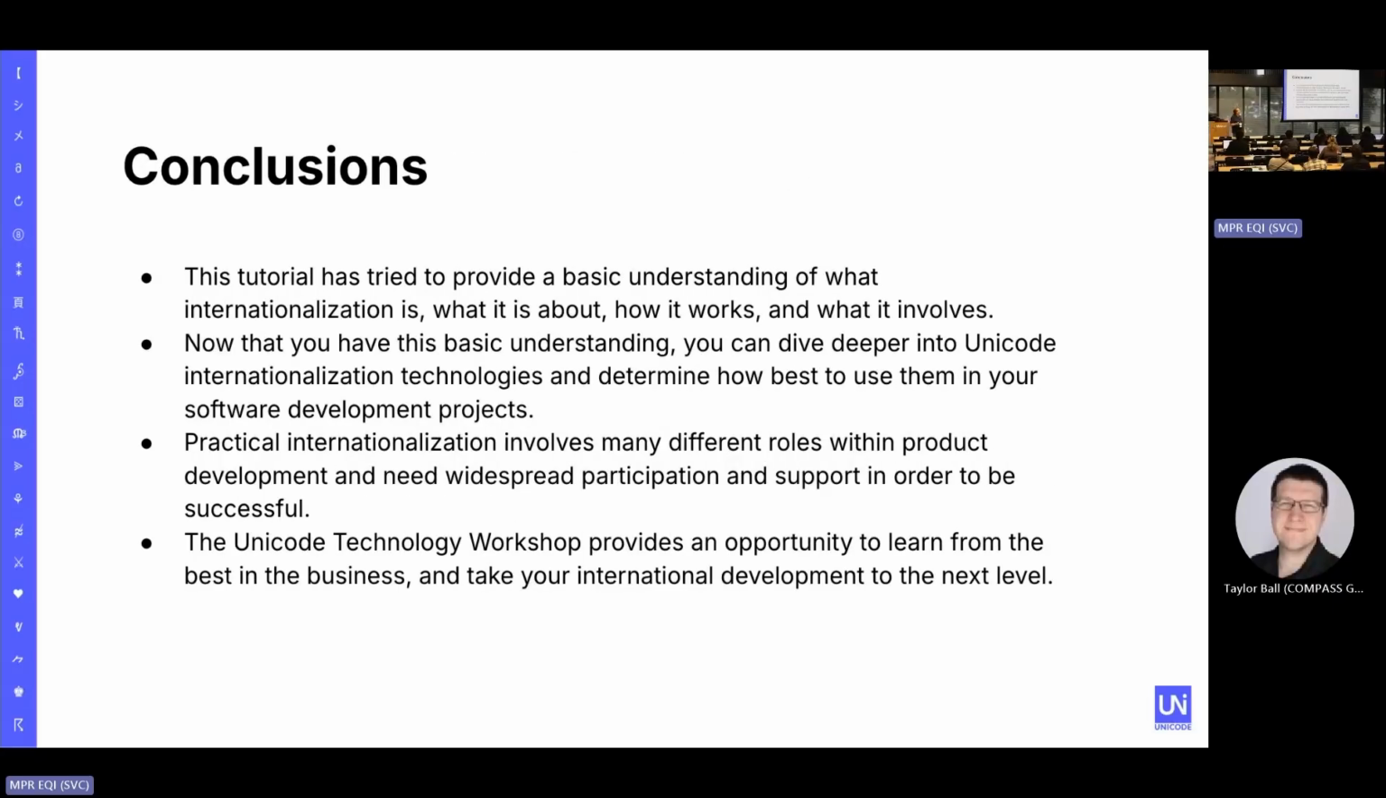Conclusions. The tutorial has tried to provide a basic understanding of what internationalization is, what it is about, how it works, and what it involves. Now that you have this basic understanding, you can dive deeper into Unicode internationalization technologies and determine how best to use them in your software development projects. Practical internationalization involves many different roles within product development and needs widespread participation and support in order to be successful. And the Unicode Technology Workshop provides an opportunity to learn from the best in the business and take your international development to the next level.